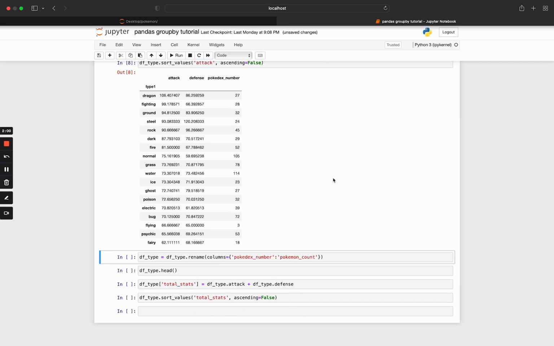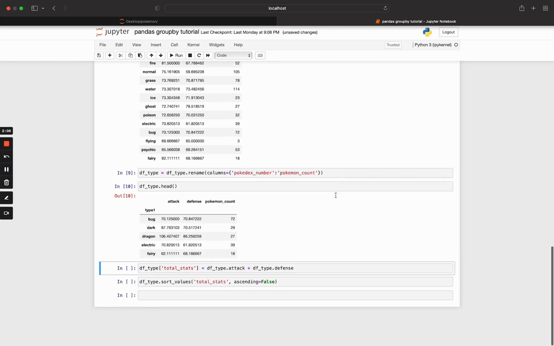Let's rename the column Pokédex number to Pokemon count to better represent what we calculated. And let's look at the first few rows.